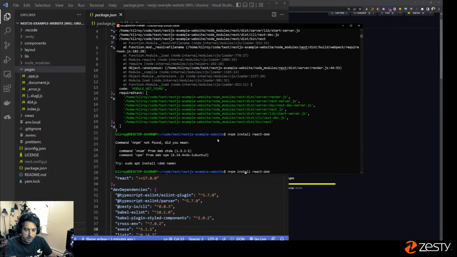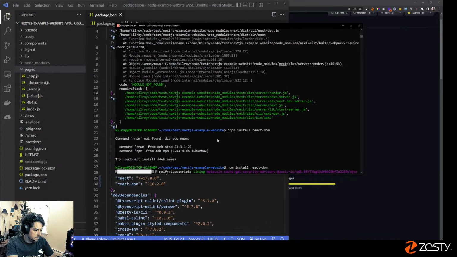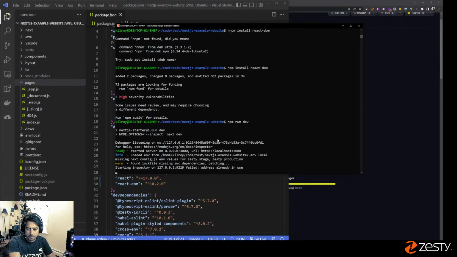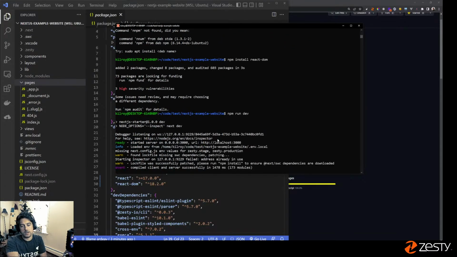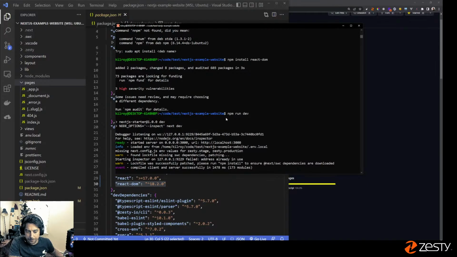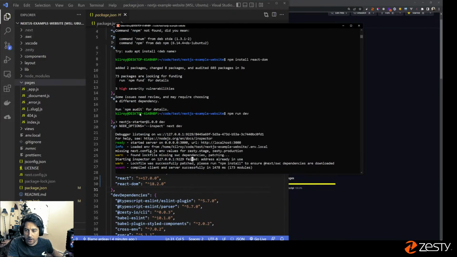I spelled npm incorrectly. And now we're going to go ahead and attempt to run again. Okay, so that was the issue, we were missing React DOM as a dependency. We'll get that updated in the starter for you so you don't have to run that step. Okay, so what's happening now is I do npm run dev, and that runs the Next.js project.